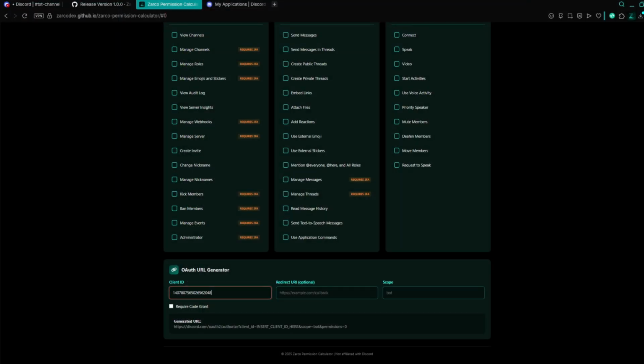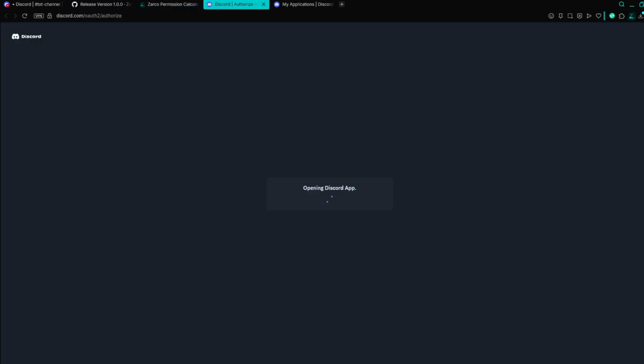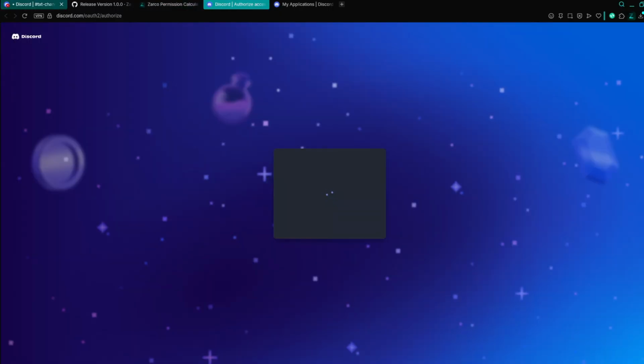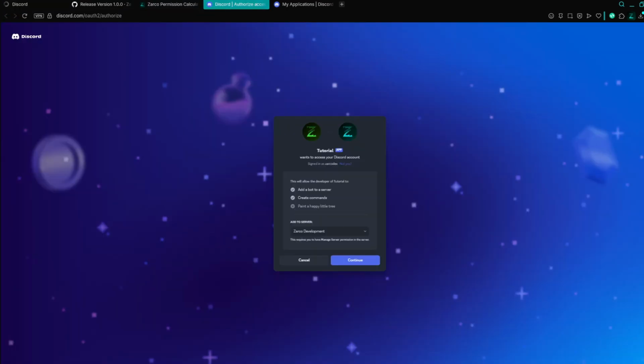Now, to invite the app to your server, you can use this handy tool. The link's in the description. Just paste your app ID, click on Generate Invite Link, and boom, your bot's ready to join your server.